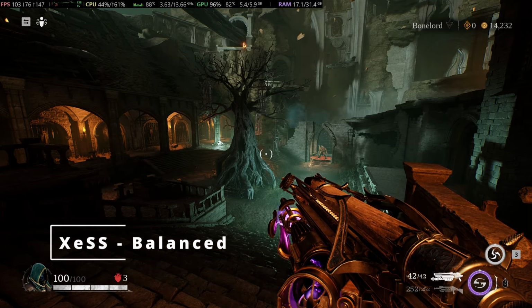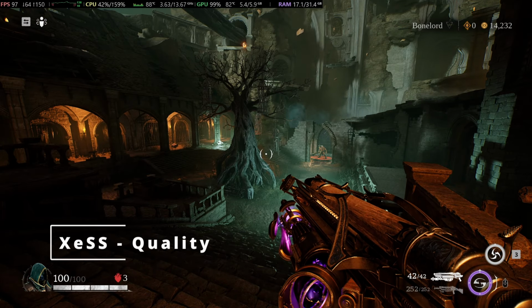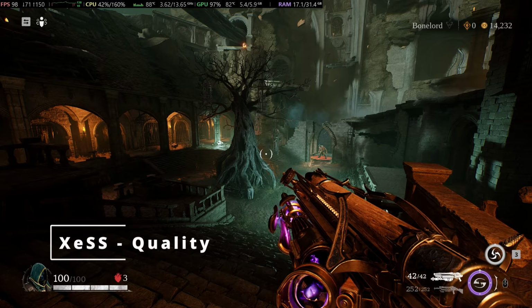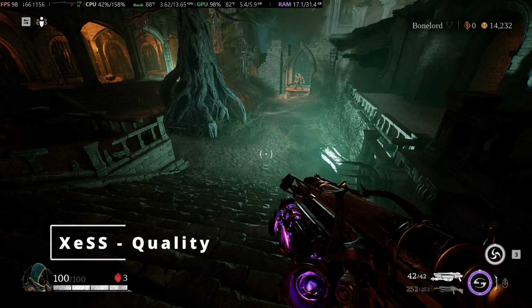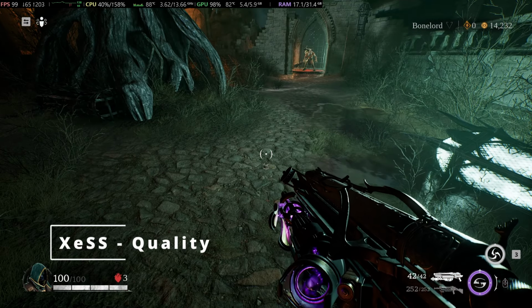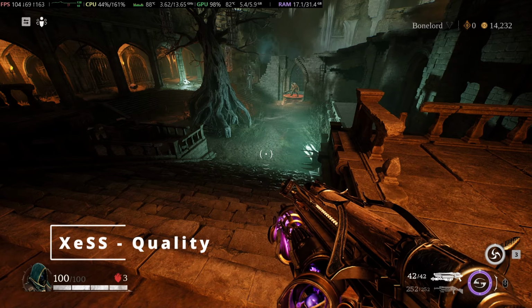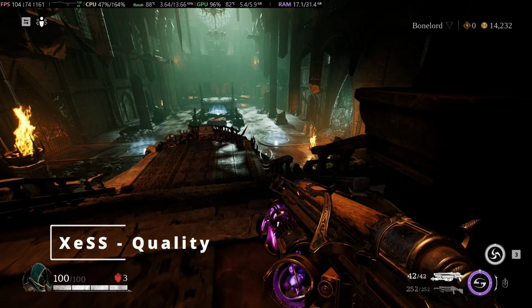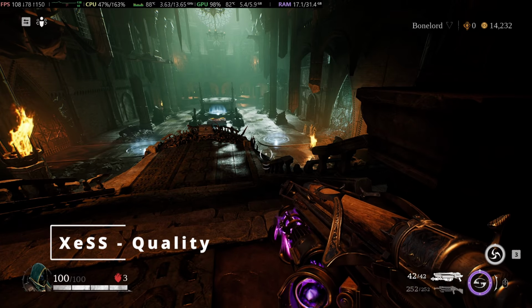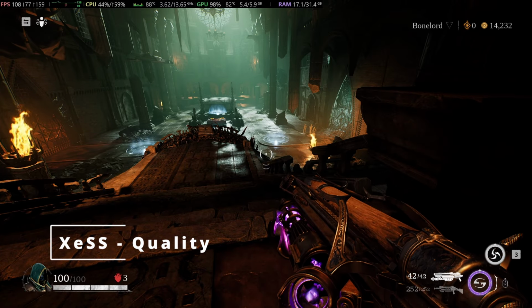Now if we go up to the next level, which is quality, it takes us down to 97, 98 FPS. It looks quite a bit sharper, a little bit more detail. The blurriness is gone on the grass pretty much. Let's have a look for some of that shimmering. Pretty much gone. Still tiny bits of shimmering.